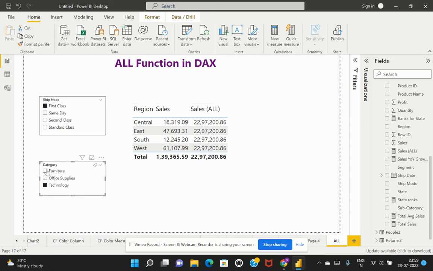Okay, so this is how we can use the ALL function within Power BI in order to ignore any filters being applied on that particular data.